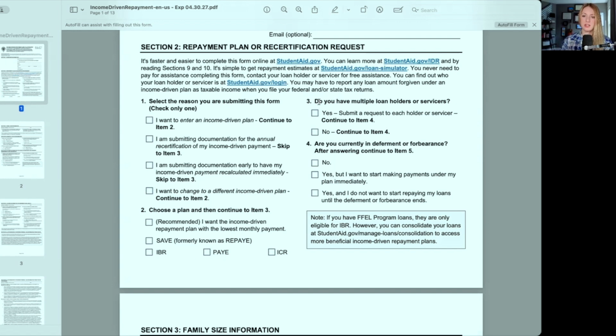Number 3, do you have multiple loan servicers? That's just a factual question. Do you have multiple companies that your loans are at right now? Yes or no? Are you currently in deferment or forbearance? You could say no if you're in repayment, we're just switching repayment plans. Or if you are in deferment or forbearance, you would say yes and just explain if you want your payments to start immediately or if you want to wait until your natural deferment or forbearance ends.